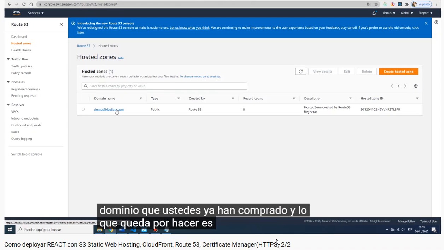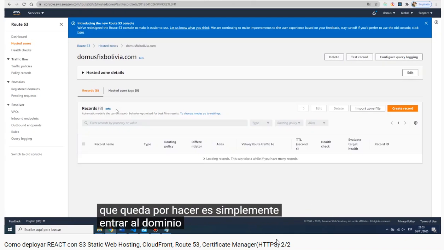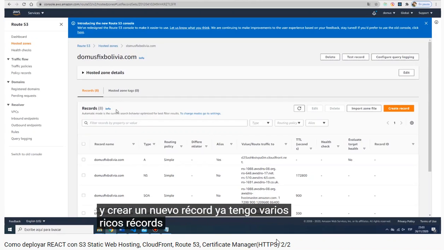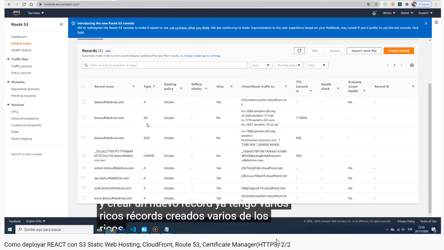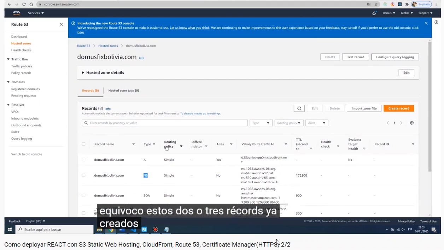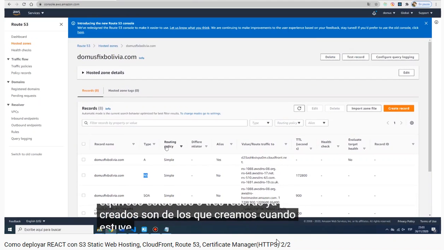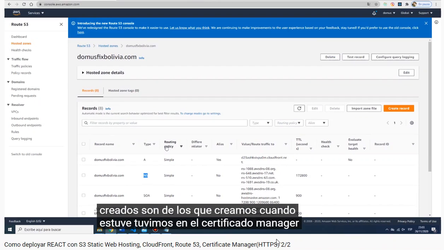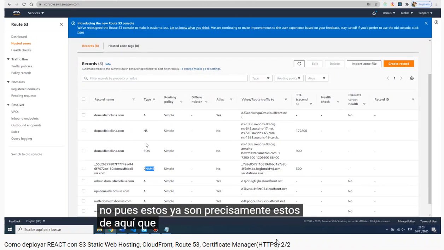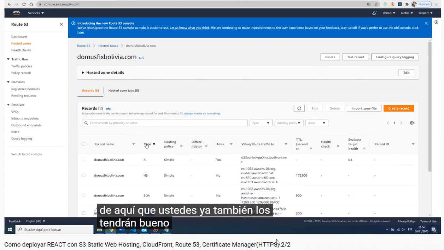And you are going to see the records that were generated when using Certificate Manager. I have already declared other ones like admin.domusfixolivia.com and other things. And SOA, CNAME, and NS records were already created. So when we typed in the Certificate Manager, that service created those ones.